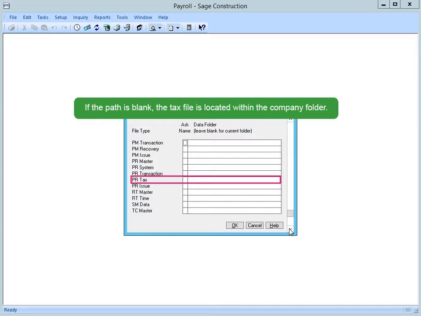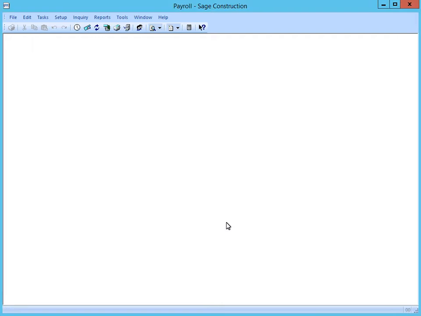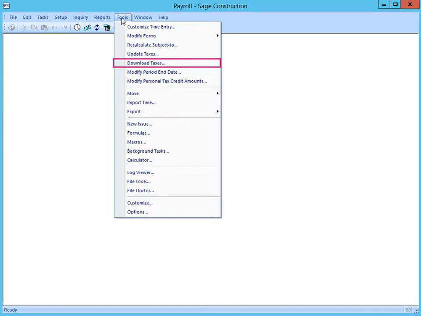CPR tax? If the company folder column next to it is blank, it means that the taxes are stored in the data folder. But if there is a path, then they're stored elsewhere. Got it. Let's download some taxes. Go to Tools, Download Taxes.